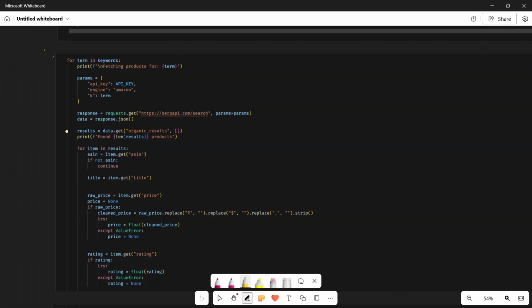Now params equals params data.response.json. Why? Because we are trying to embed this in JSON format. Now results, we get it from data.get. You might remember I had given you an example where there's this data, and inside that data there were multiple code blocks. So we did from that data dot get organic result.